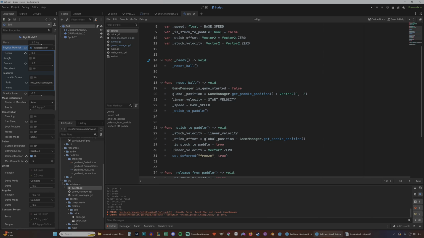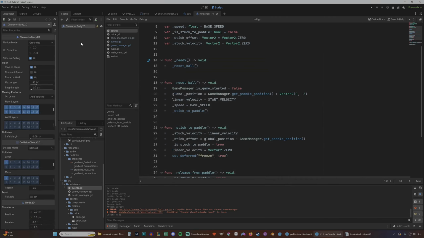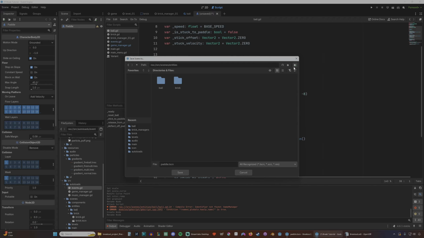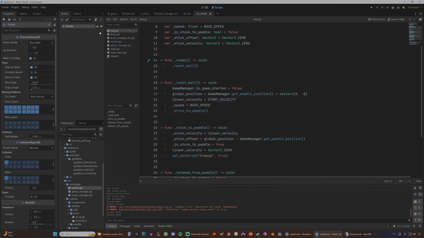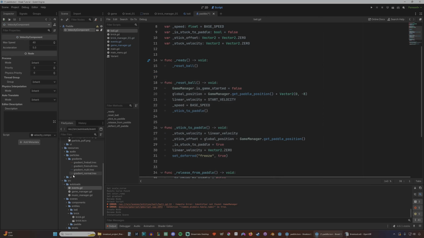Let's go ahead and create the paddle. For the paddle, this is going to be a character body 2D because we're going to be controlling it with a script. We'll name that paddle. We can go ahead and save that right off the bat. Let's create a new folder here under entities called paddle. Save that. Let's add a velocity component to it, and I've included that. We've used these in every tutorial that I've been doing so far. So let's set the max speed to 150 and the acceleration to 10, just so the paddle feels nice and snappy.